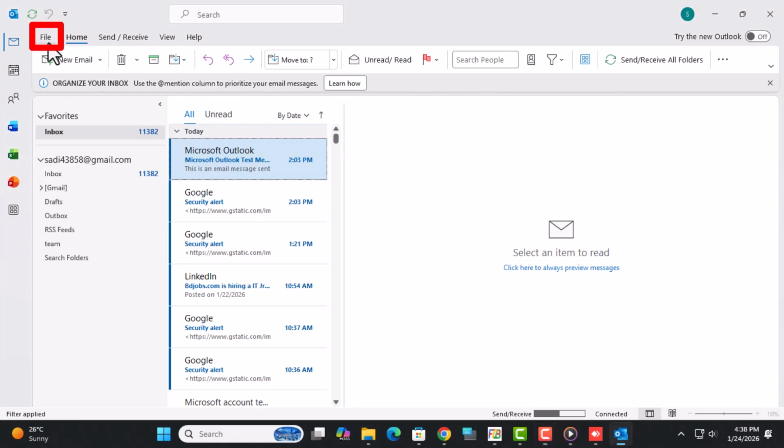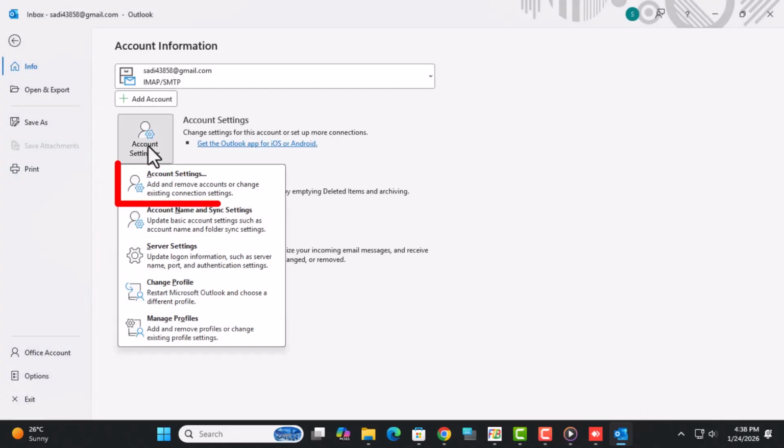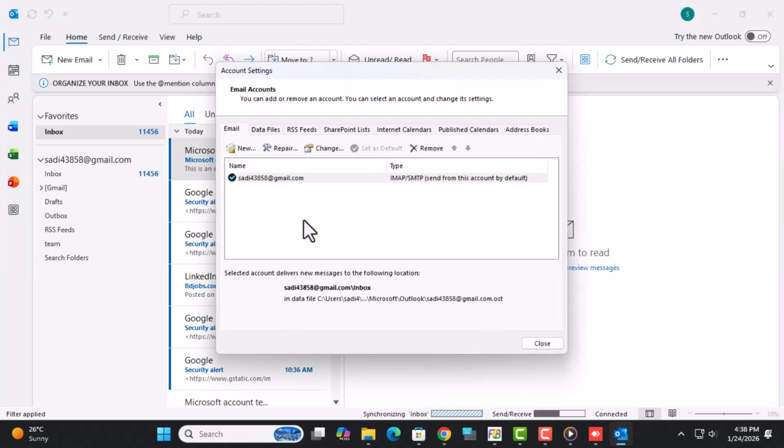Click File in the top left corner of the Outlook window, then select Account Settings and click Account Settings again. This area lets you control how your email accounts and mailboxes are connected.